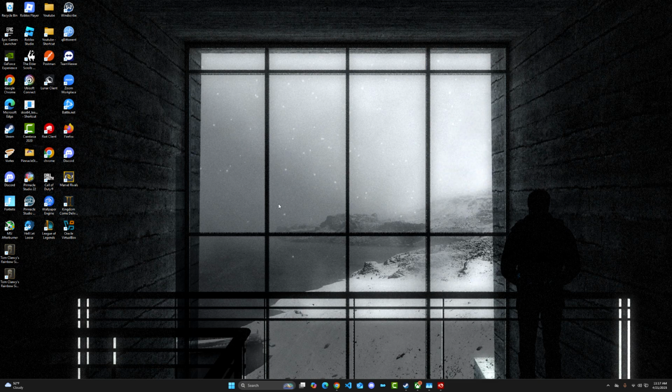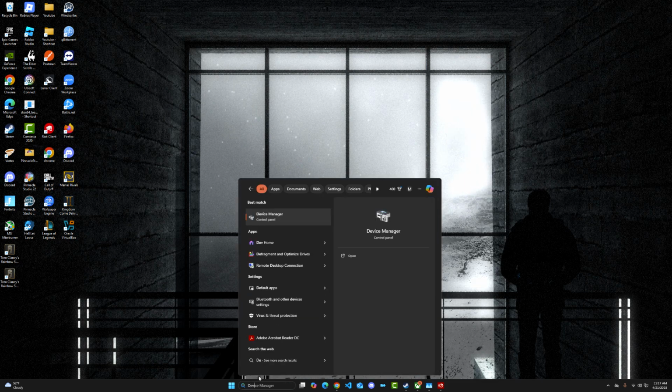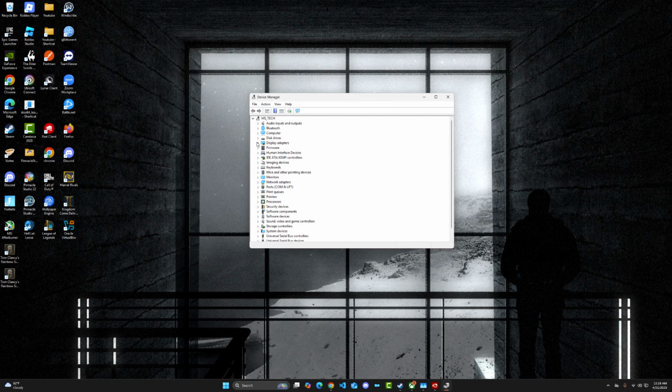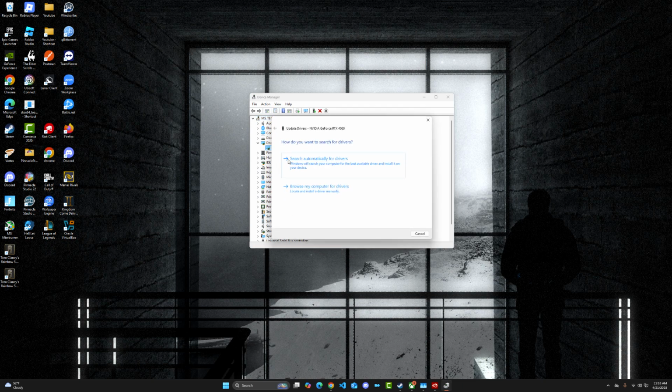So the first thing that you guys can do is go over to the search bar in the bottom left and type in Device Manager. Once the Device Manager is open, you can look for Display Adapters, right click on it, hit Update Driver, and then choose Search Automatically for Drivers. Now this is one method to fix the error code.